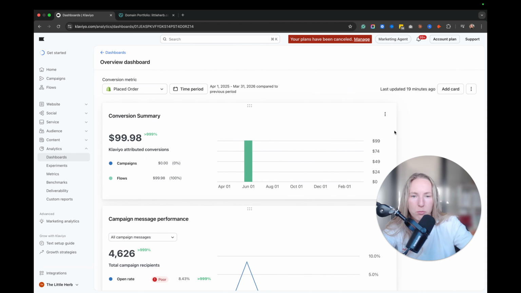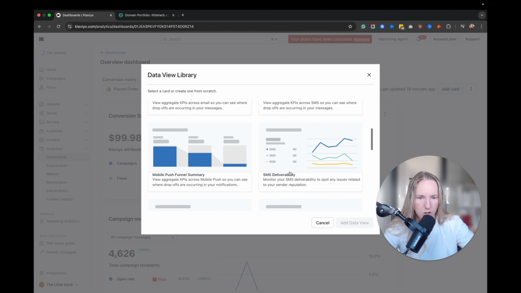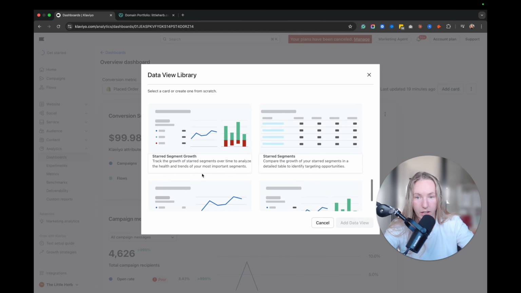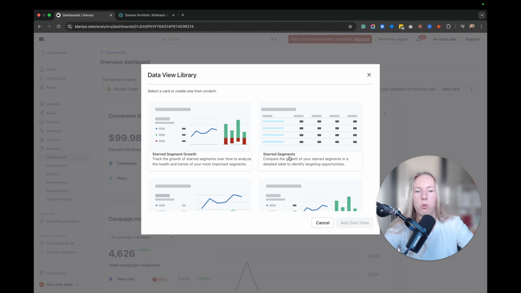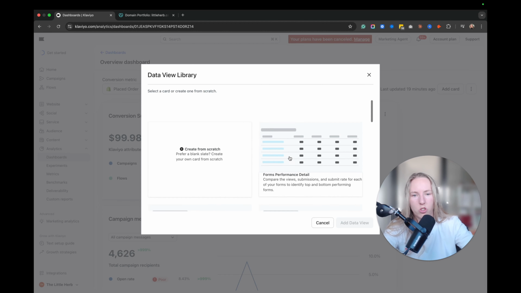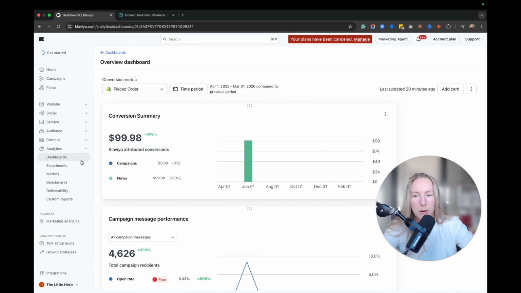Now, if you want to see specific data, you can actually add a card, and you can either create from scratch or you can choose their specific pre-builds. So you can see, okay, I want to see a segment growth. I want to see how our subscriber growth has changed over the period. And this is really helpful data to keep track of.